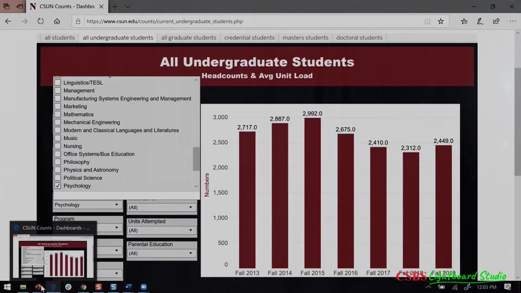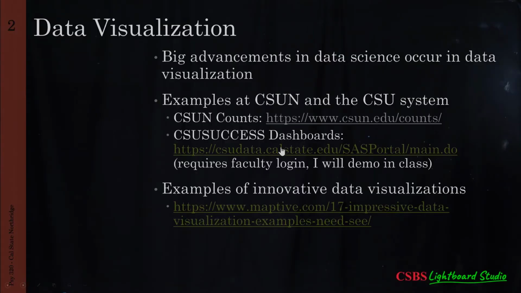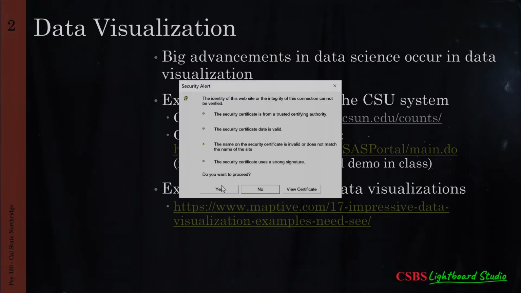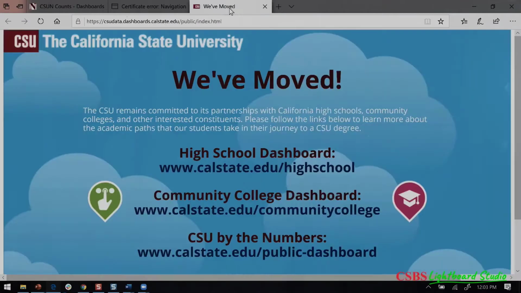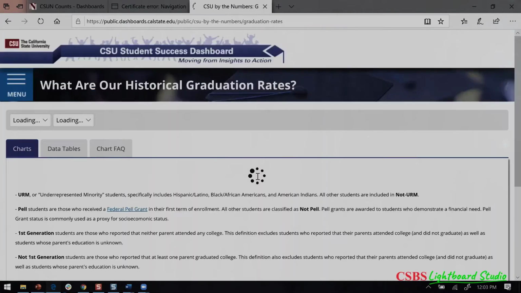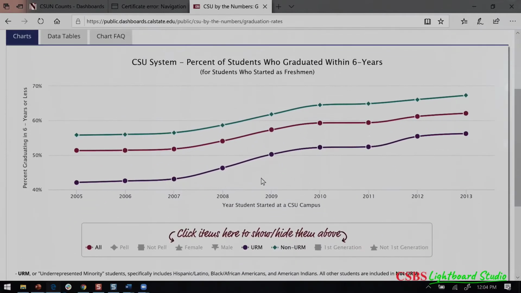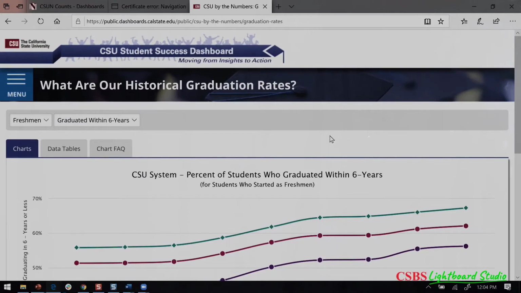You can look at this. There's also another link here if you'd like. I'm not going to go to it just for time, but there's a link here. This is all of CSU. You want to look at CSU's. I guess you can. This is faculty login. Okay, all demo in class, so maybe I'll do it so you can see. High school, community college, CSU by the numbers. Let's see here. There's a public dashboard. All right, cool. There's a public dashboard for Cal State. You can see the year students started and the percent of students who graduate within 6 years. So you can actually go through and explore data about the CSU system and see what's going on.